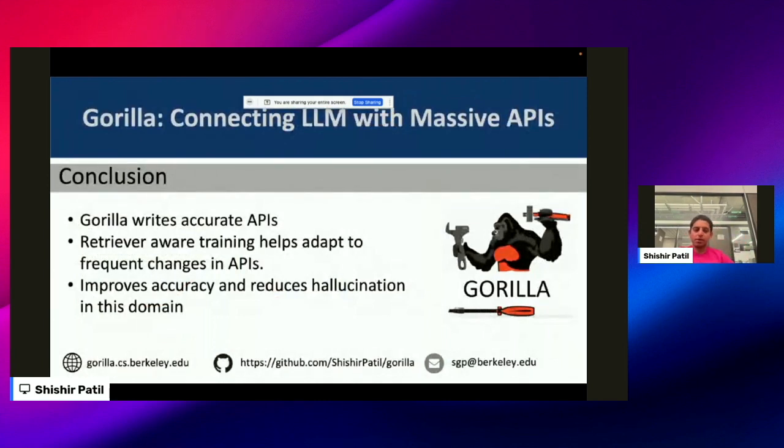Okay, so with that, we're coming to the conclusion. I spoke about Gorilla and how the goal with Gorilla is to connect LLMs with massive APIs. We're able to do this by two key contributions research wise. One is retrieval aware training, or RAT, which helps Gorilla adapt to frequent changes in APIs. It also trains an LLM to use retrievers, and to be robust to low quality retrievers. And finally, Gorilla is able to improve accuracy and reduce hallucination. We also presented a metric on how you can actually measure hallucination when it comes to API calls. With that, I'd like to conclude, and if there are any questions, I'm more than happy to take them.